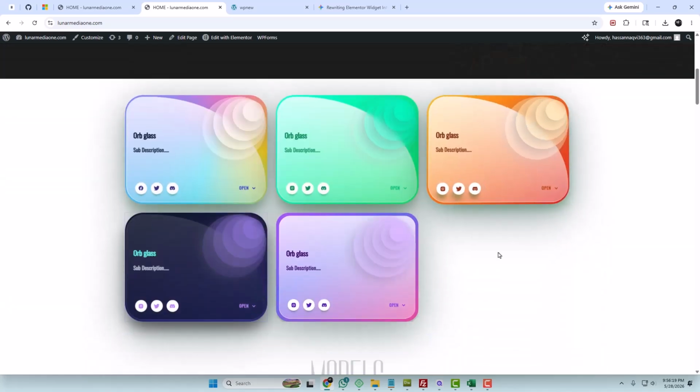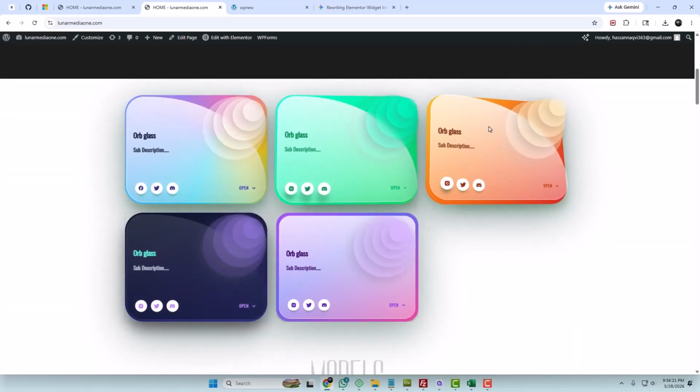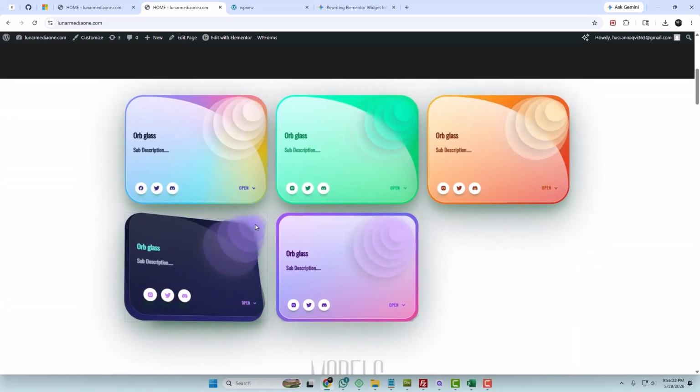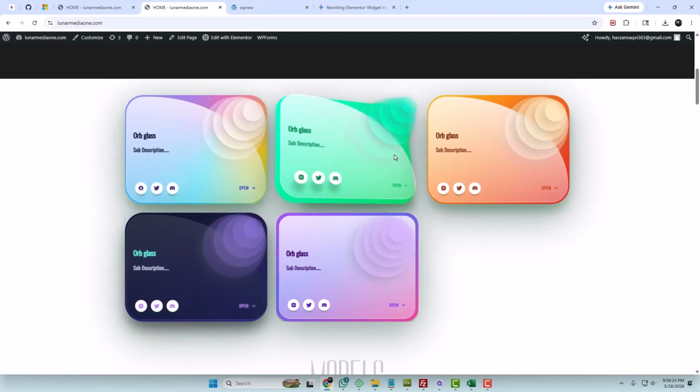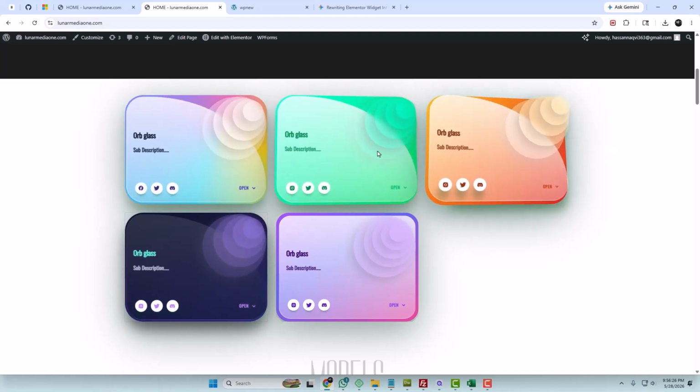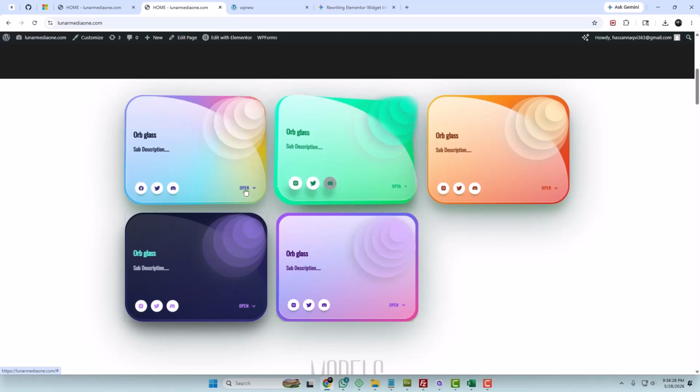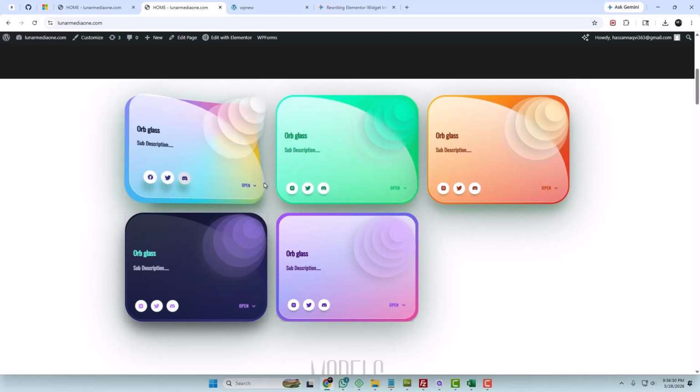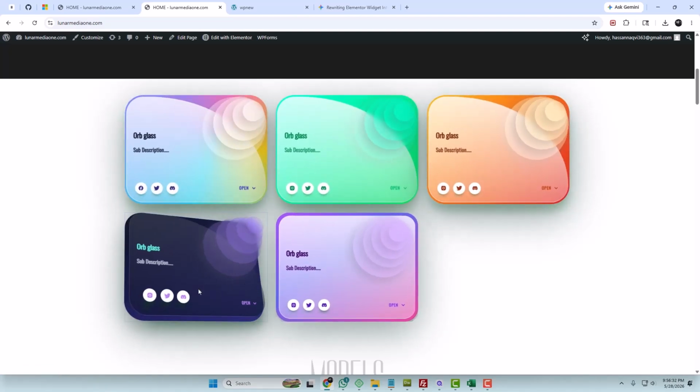Want to make your website look instantly stunning? Let us add some interactive three-dimensional cards. These are not just static boxes. They react to your cursor. They fade in smoothly as visitors scroll, and you can link every single card to any inner page on your site. Let us build it.